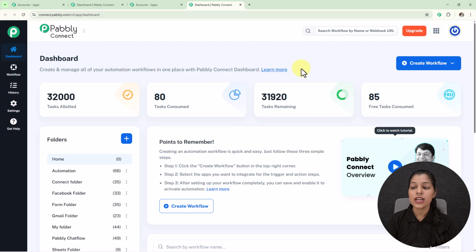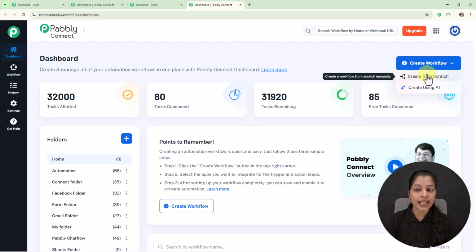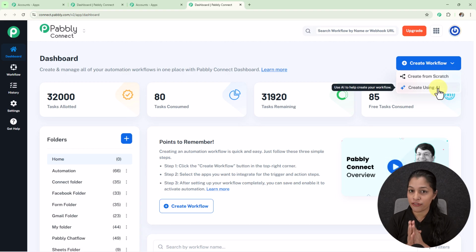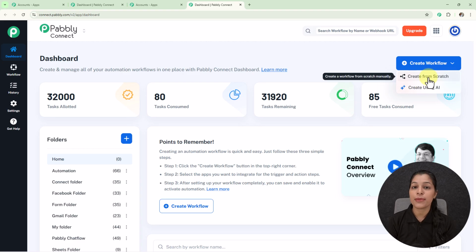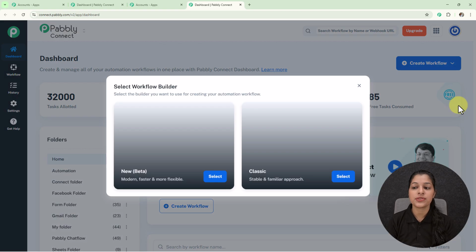Now I'm going to create a workflow. So for that we just have to click over this create workflow button, and here we are getting two options, that is create from scratch and create using AI. So if you want to create your workflow from scratch, then you can select this option of create from scratch, and if you want to take the help of AI for creating your workflow, then you can select this option of create using AI. But I'm going to create my workflow from scratch, so here I'm going to select it.